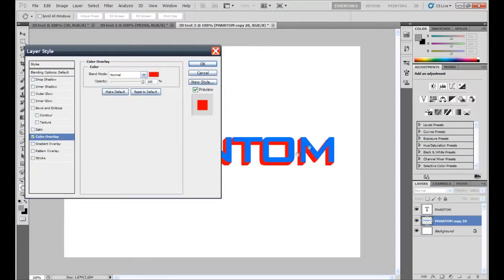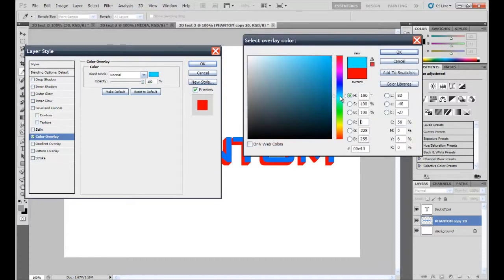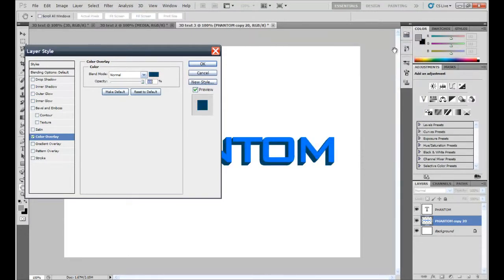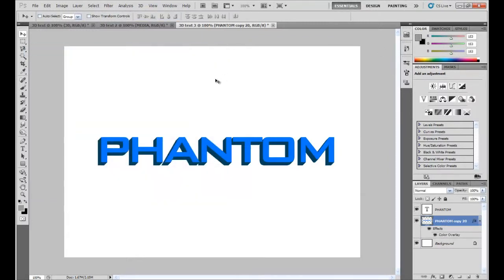Now this is going to change the color of the 3D texture. You can do it whatever color you want, but I think what looks pretty good is kind of these colors that coordinate, but they look darker. So I think that's pretty good. A nice deep marine blue. Click OK on that. As you can see, you've got a lot of depth to it already.